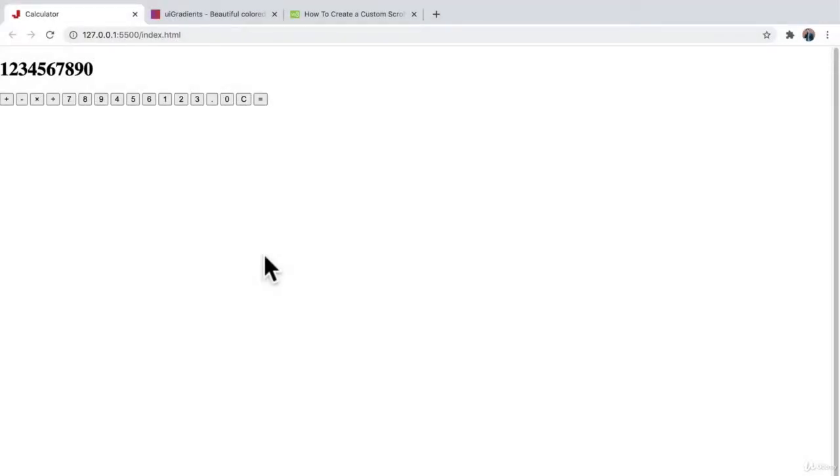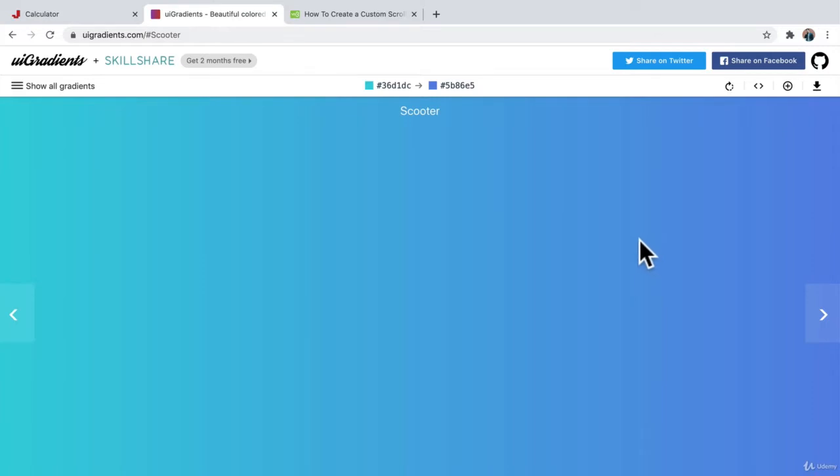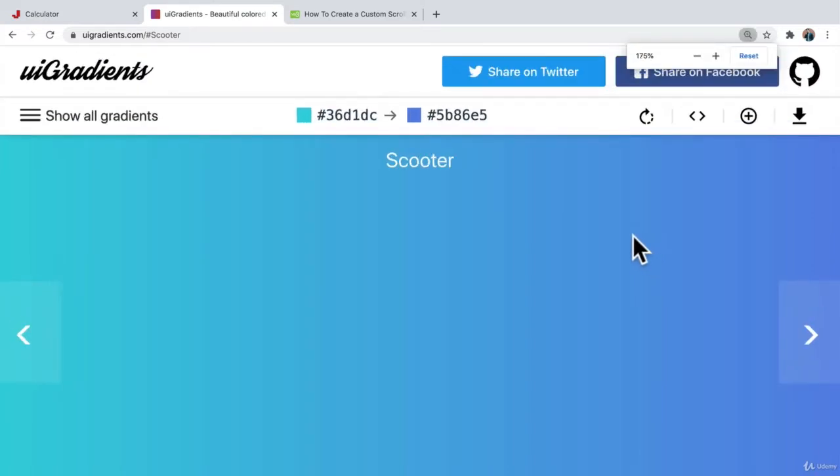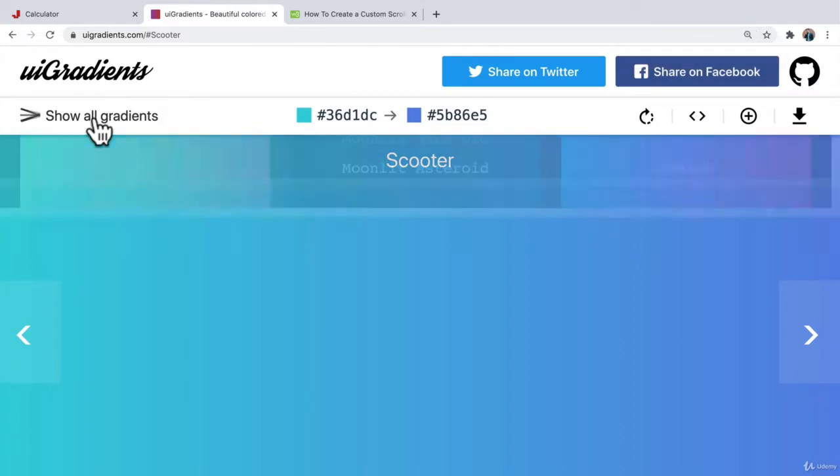Alrighty, so we're ready to jump into the styling. We're going to do some general styling as well as trying to finish styling the calculator display in this video. So the first thing we're going to do is go to a website called UI Gradients. This is a great resource where you can find a lot of different types of gradients.